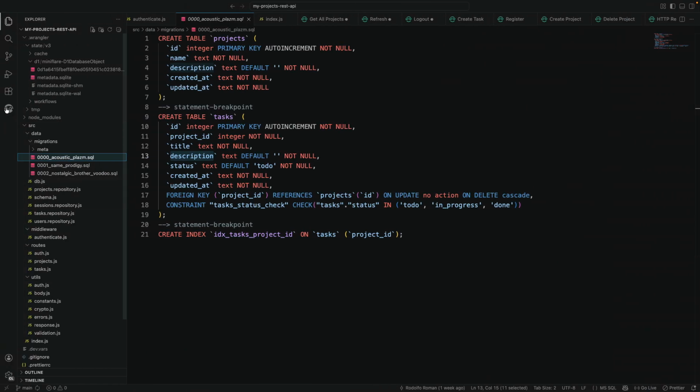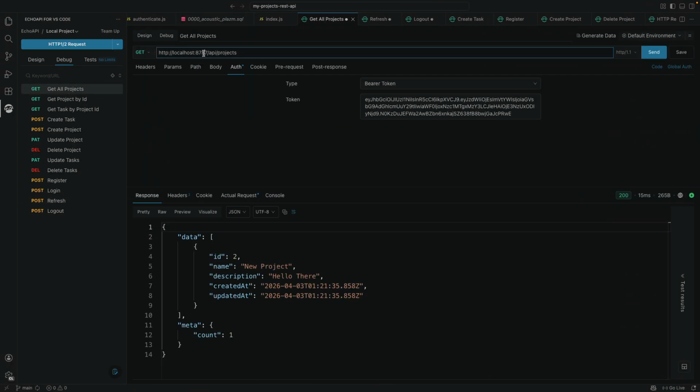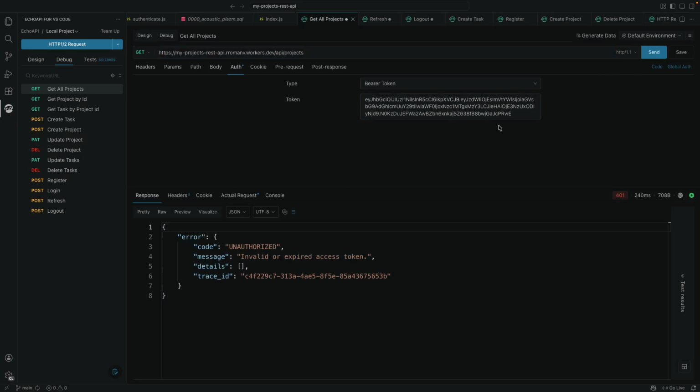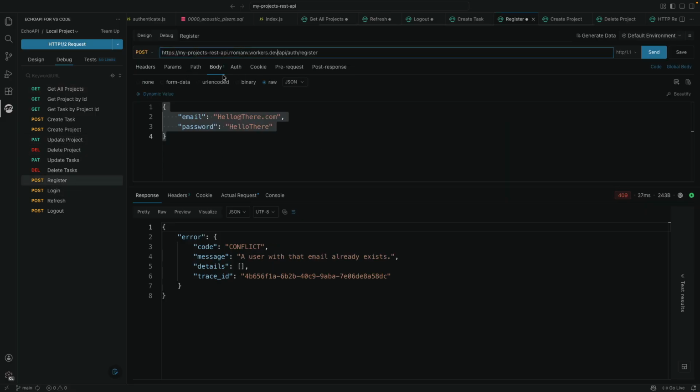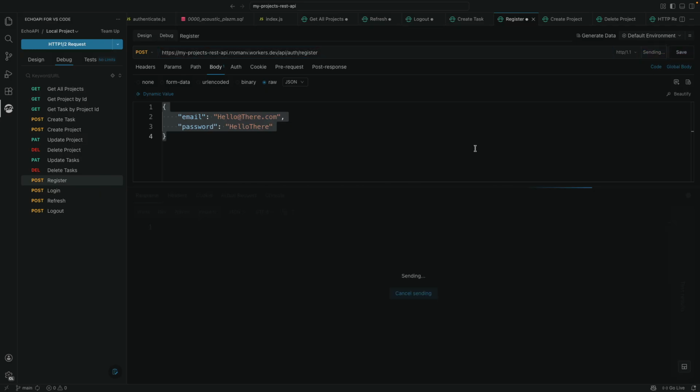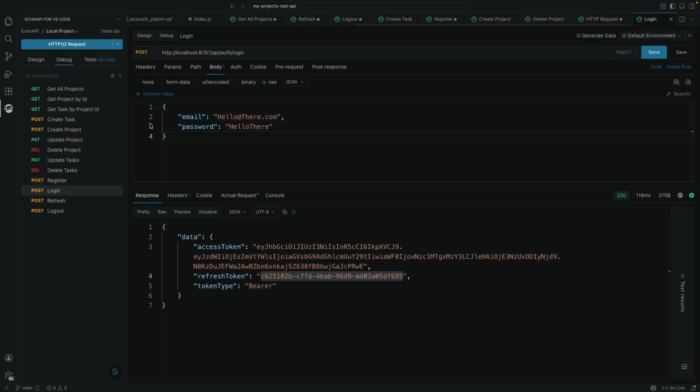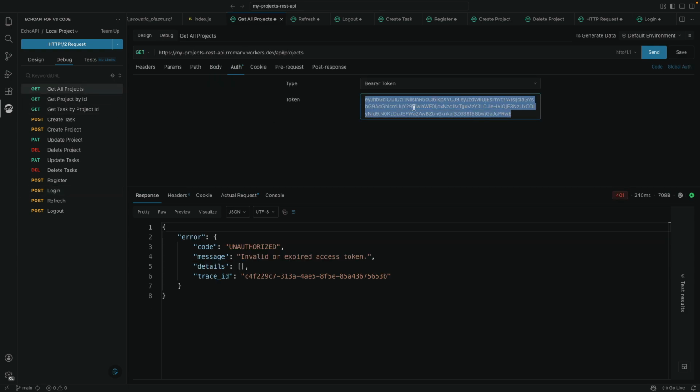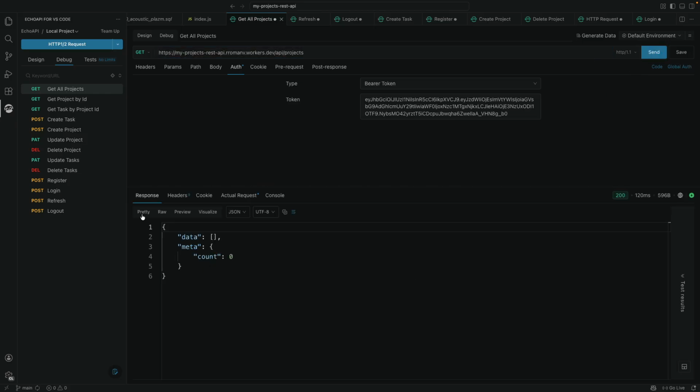Let's test it out, right? So we should be able to get project, instead of localhost, let's change to here. Unauthorized, that doesn't exist. Let's register. Let's do this username. Okay. Let's log in and change the URL. Cool. Let me get my access token. Put it here. I'm sending to my production endpoint now. It's empty. Nice. Let me create a project.